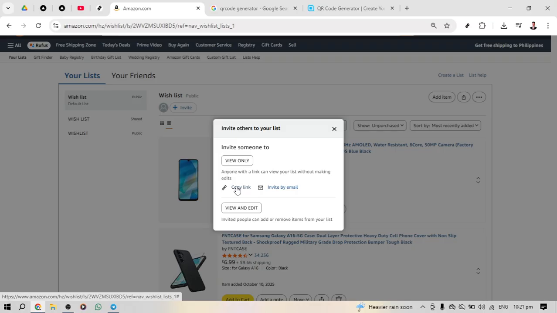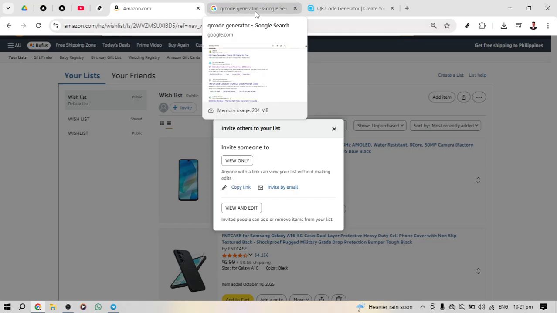After you've set the appropriate viewing permissions, look for the Copy Link button and give it a click. This will copy the URL of your wish list to your clipboard, getting it ready for the next step, creating the QR code. Now, with your wish list link copied, open a new tab in your web browser.